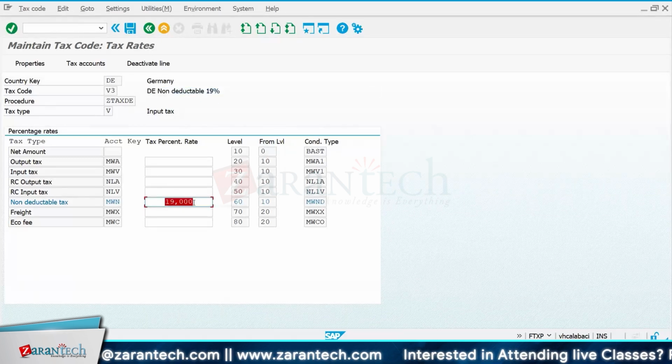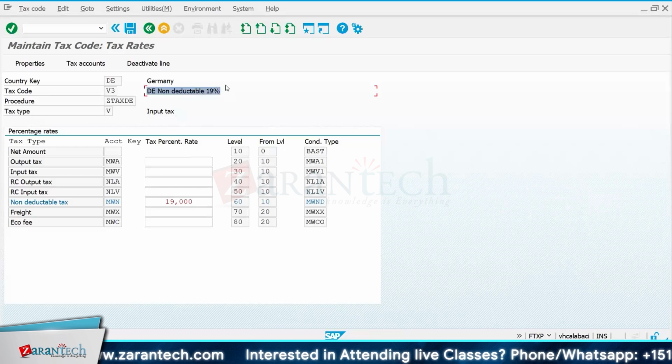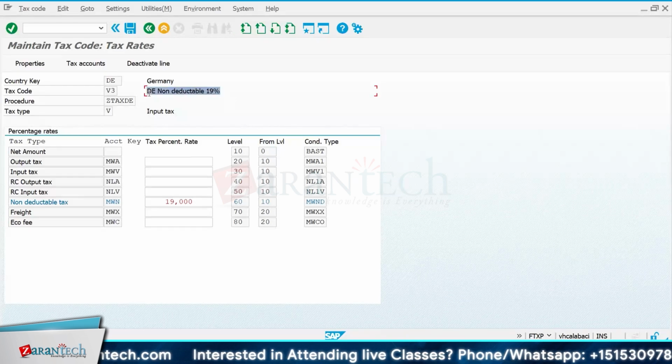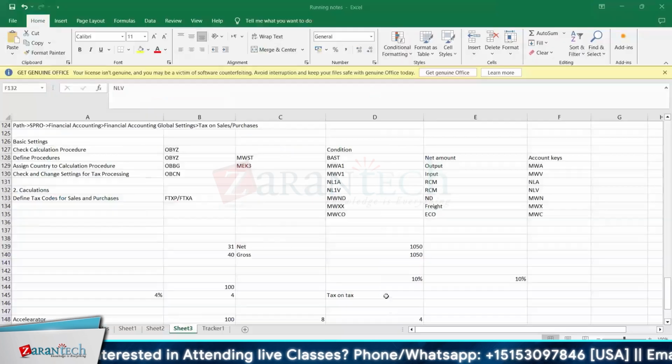How can the system understand that this is non-deductible and take the rate from this? Yeah, as the name suggests, it's a non-deductible tax, right? That means we should not collect any tax. Yeah, it should not collect any tax. The tax amount will go and be adjusted into your expense account, right? That is what I told you yesterday. Okay.